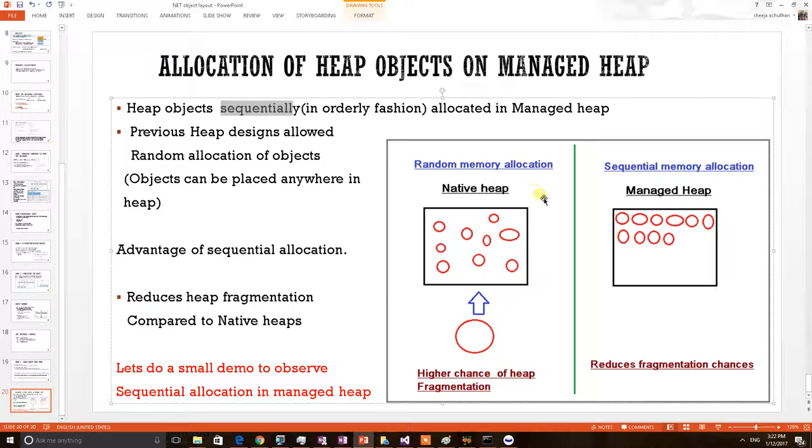So when the .NET designers decided to go for the managed heap design, they understood this problem and planned a sequential way of allocating objects on the heap, so that there is very little memory in between and there are many effective spaces. This way, the managed heap has reduced fragmentation chances compared to the native heap. Now we will see a demo where we verify that the .NET managed heap has sequential allocation. Let's go to a demo sample.